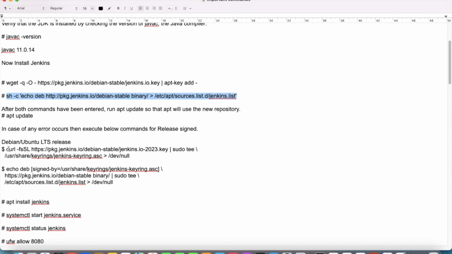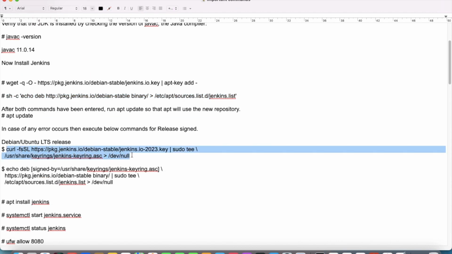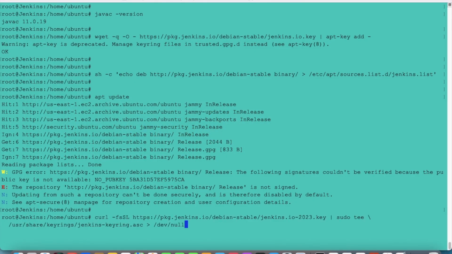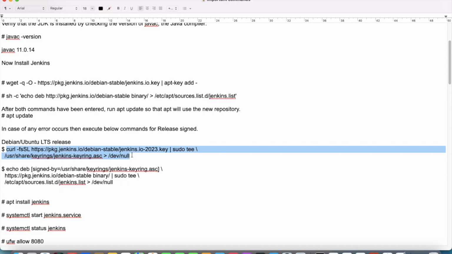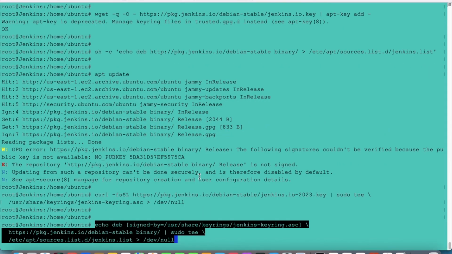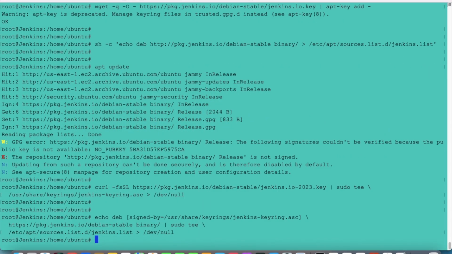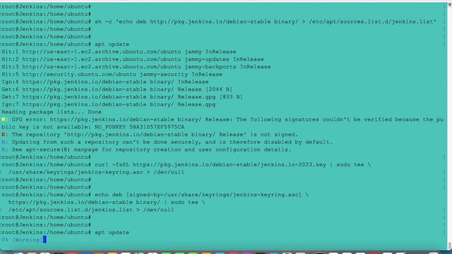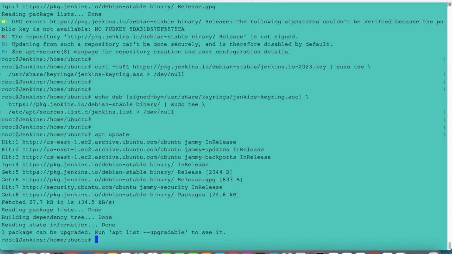So this is the curl command. It's a Debian package for Jenkins.io. Okay. And one more thing, this one also needs to be executed. And let's update it. You will not see any error. Apt update. Yeah, so the error has gone. Okay.